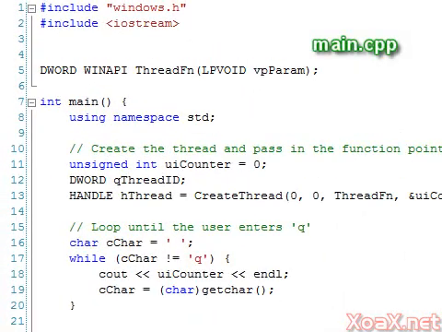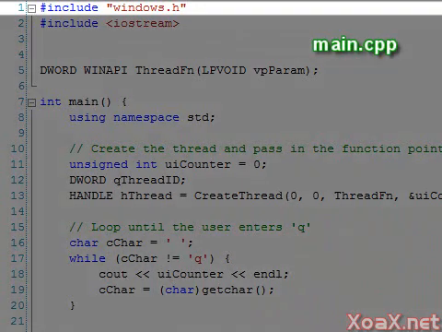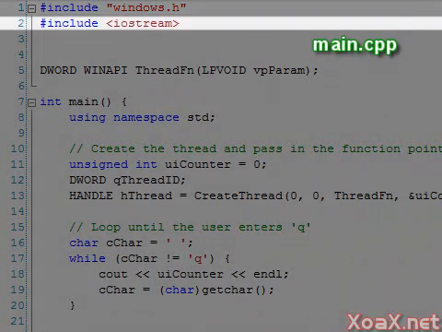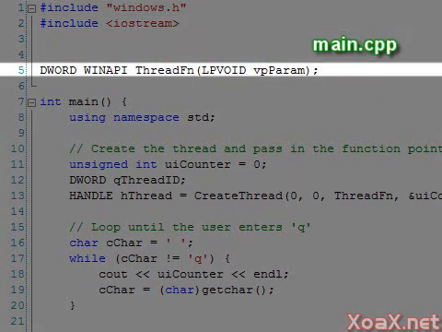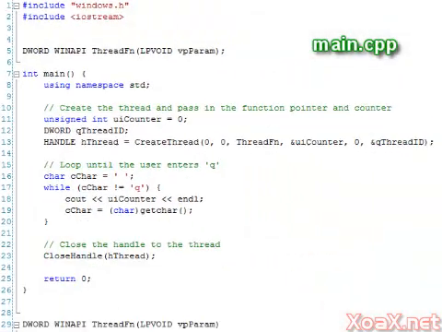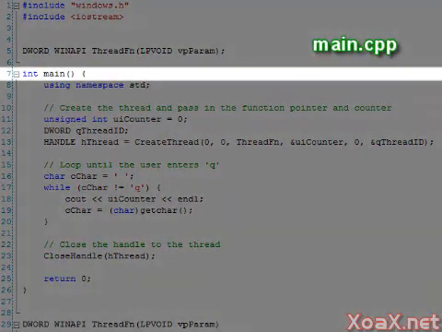First, threads are part of the Windows operating system, so we must include the header windows.h. Then we include iostream for input and output. At line 5, we have the declaration for our created thread's function. The definition comes later. Our initial thread begins execution in the main function.